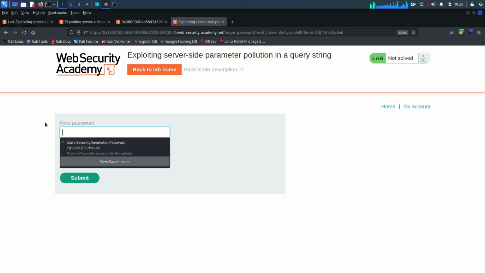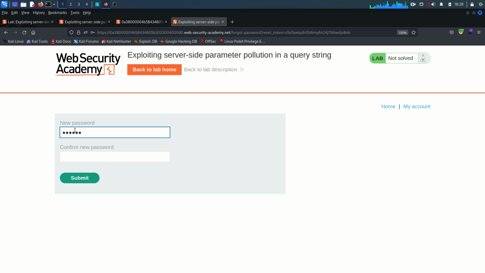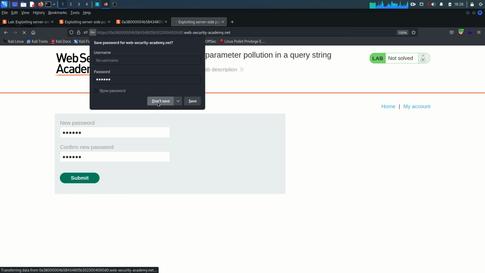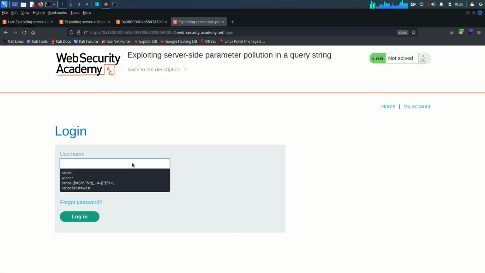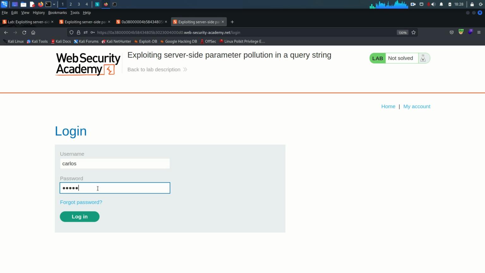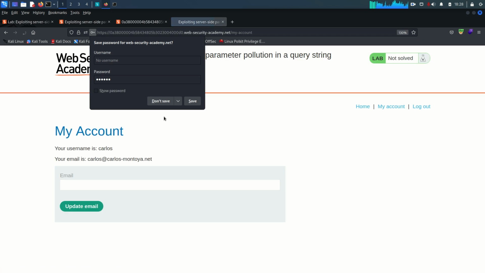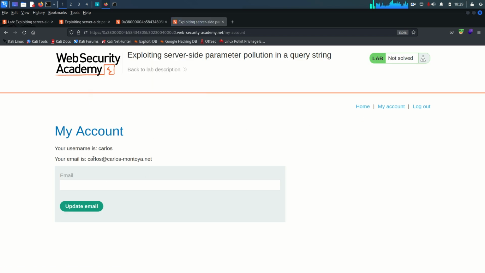Now you can see we can change the password for the Carlos account. Just for lab testing purposes, I'm going to put 126 and submit that request. Once we submit, back to my account, let's say Carlos, and put the password here, 126, login, and as you can see we log into the Carlos account. Now to solve the lab, we need to delete this Carlos account, so we need the token for the administrator.